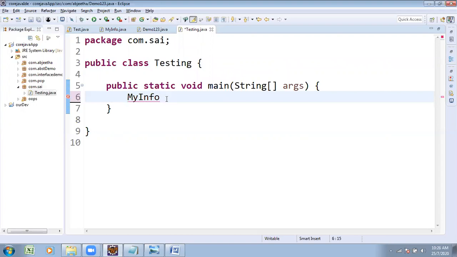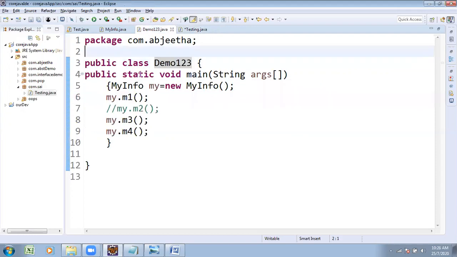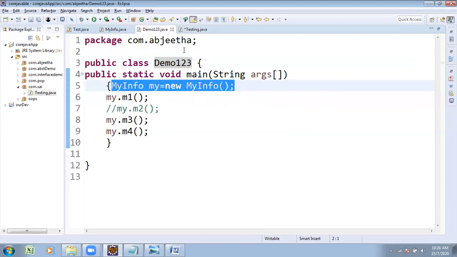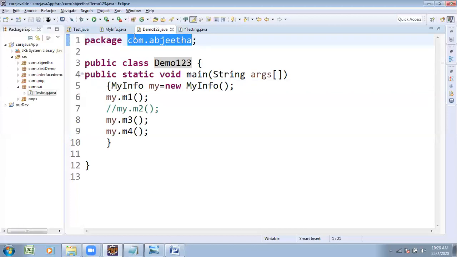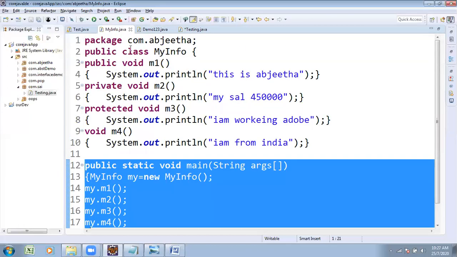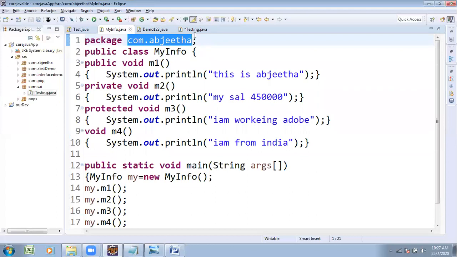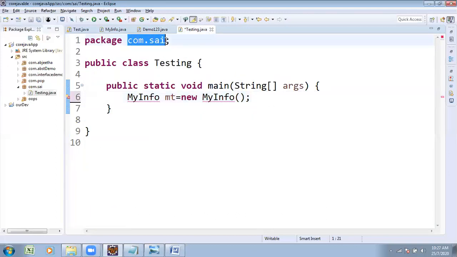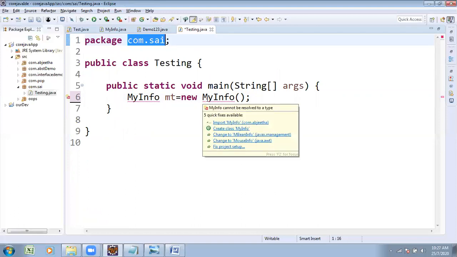Testing package. MyInfo mi equals new MyInfo. Try to observe. Previously you wrote this line of code, the same code, with no issue. Why? Because this package name and that package name are both the same package. But now observe: the program is available in com.abhijit, and the utilization is in com.sai. Trying to access it from another package raises the error.